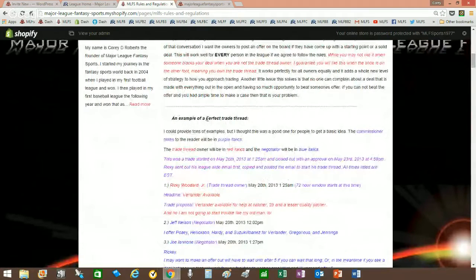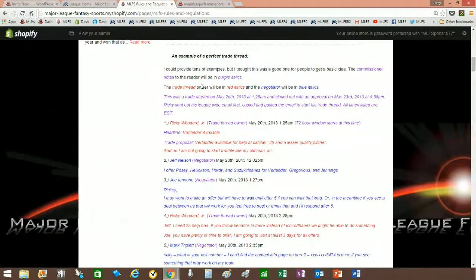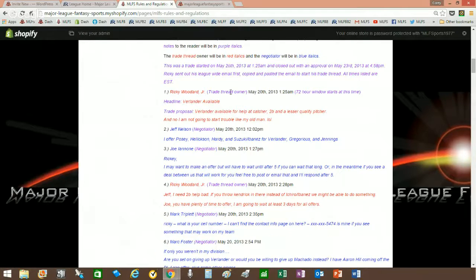You have an example of a perfect trade thread just underneath it. So it gives you basically a layout on how this works. I've color-coded some of the information here, and you'll see everything highlighted in purple is basically me guiding you through the process and explaining different things. Okay, so in red is the trade thread owner, and blue are the negotiators, and then anything in purple is going to be me giving you information on how to use the system and just kind of pointing things out to you.